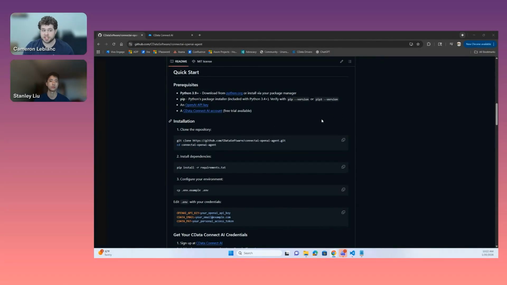Then you'll also need an OpenAI API key. This is to authenticate your connection to the OpenAI API and be able to use the ChatGPT model, the LLM that we're going to be using. Additionally, you'll need to sign up for a Connect AI account, which has free trials available. We'll share the link in the blog and in the description of the video as well. Awesome. Thanks so much for going over the prereqs and the overall architecture here.